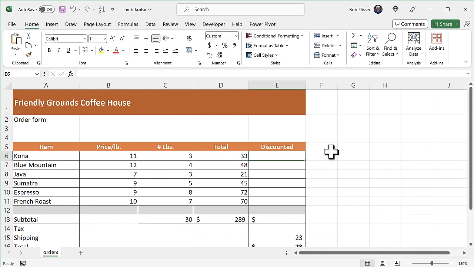We have a simple order form here. It takes the price per pound, multiplies by the number of pounds ordered, and produces a total. Pretty basic. To encourage sales, we want to give a 10% discount for any item where the number of pounds is 5 or higher. Now in real life we wouldn't need lambda for this, but this is a simple illustration.